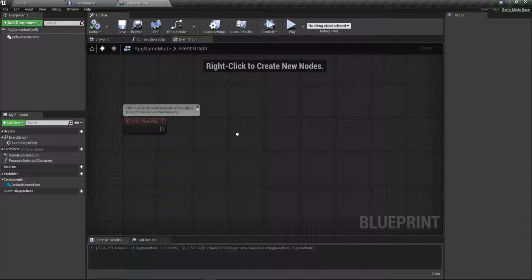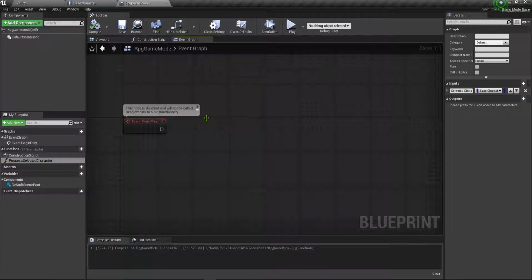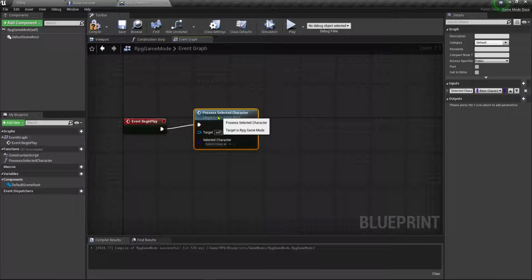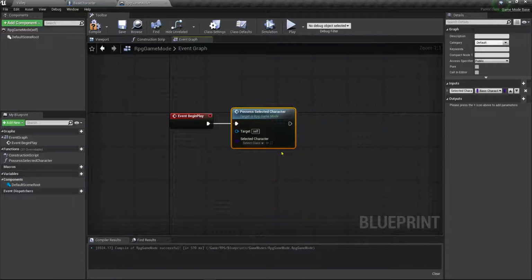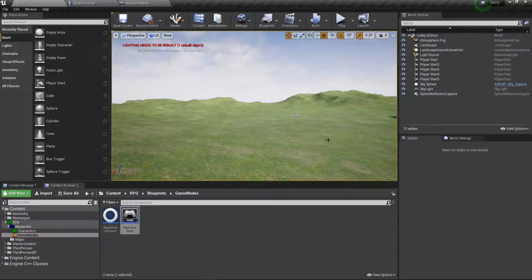And what we want to do for now, when our game starts under begin play, is drag our possess select character function out here, and we just plug it in. Now what should happen if we test our game is we should spawn our character, and then we should actually be able to take control. So we'll try that and make sure that everything is running correctly before we move on.